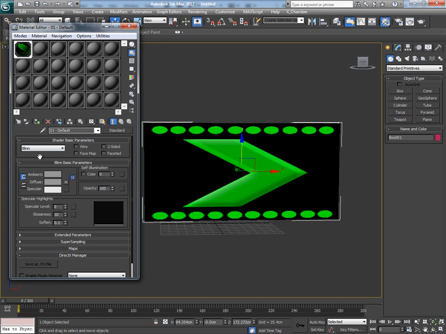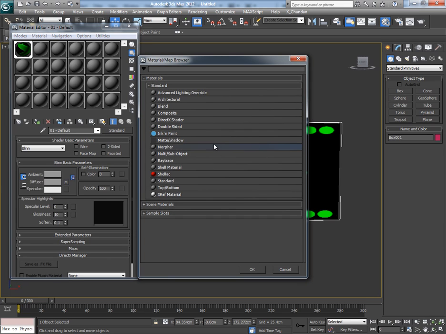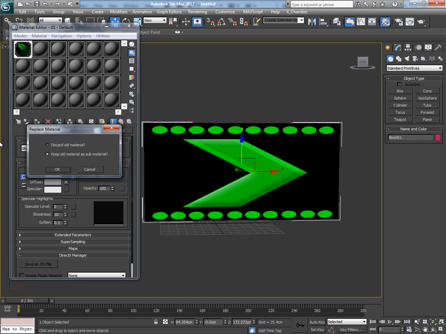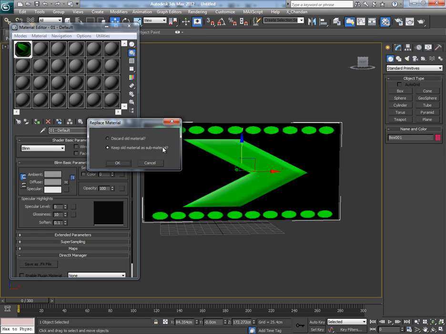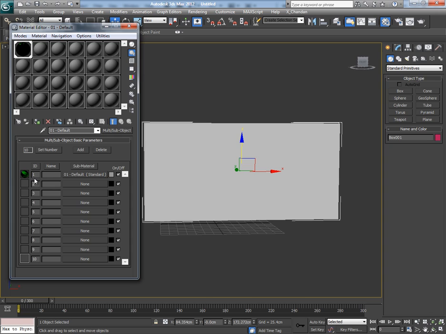Now here is a small problem. If we go like this and choose other textures in different slots, we won't be able to animate all the textures for one object at a time. So for this, let's change the mode from standard to multi-sub object. Choose keep old material as a submaterial option. Now the green sign texture has become the first submaterial with ID number 1. Give it a proper name as green.